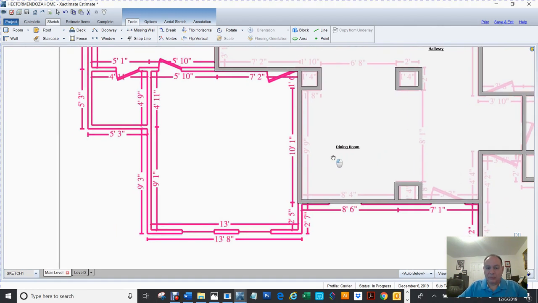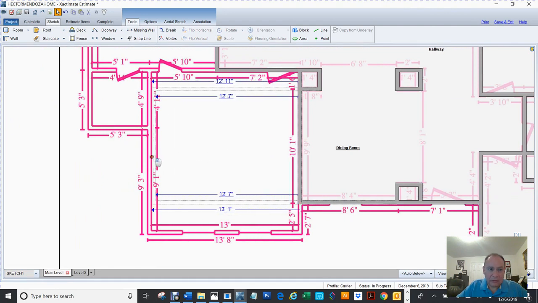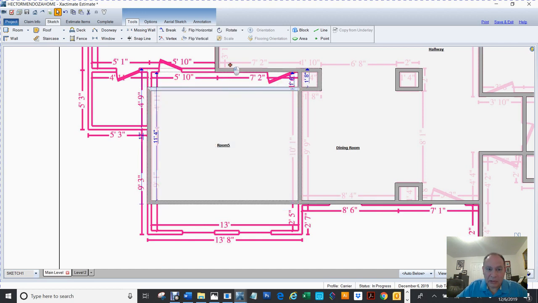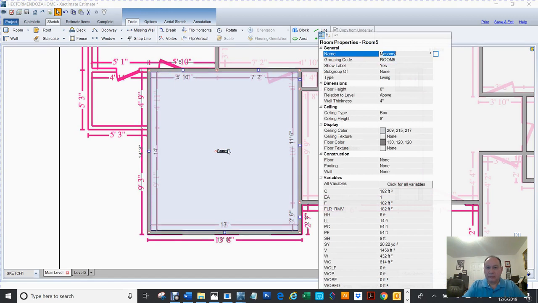Okay, so let's keep on moving. I'm going to hold my control key right here, drag over to here, then make sure that this aligns right there. Go down here and finish that room. Now, this is my master bedroom.